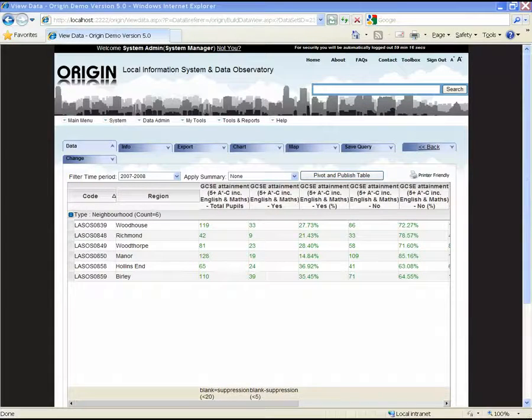Chapter 3.2, Sharing Data as Collections. In Chapter 1.3 we introduced collections. Collections are ways whereby you can group together different data queries from any data set and share them with a wider audience.